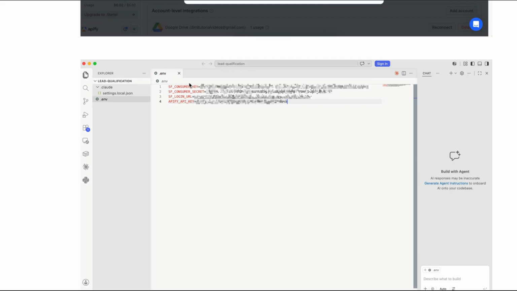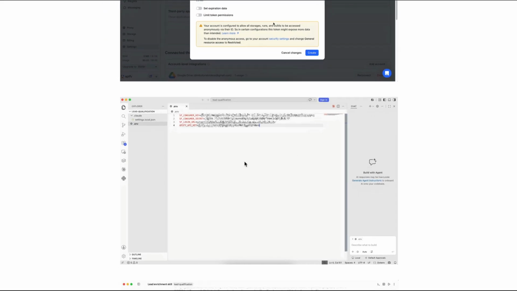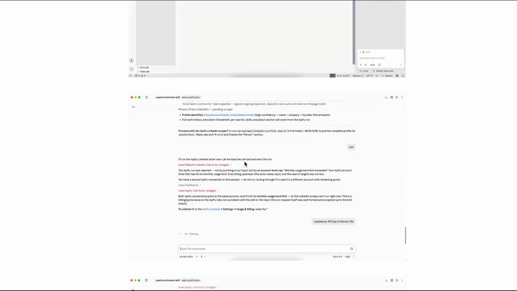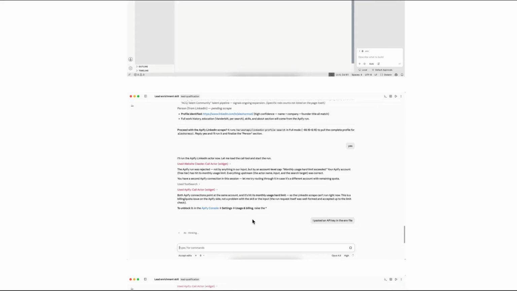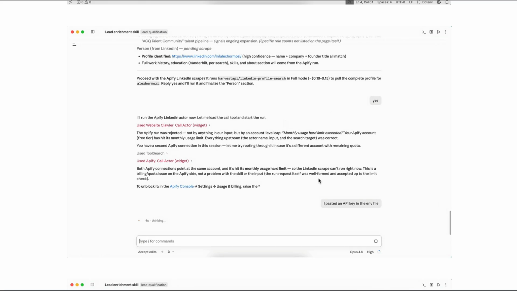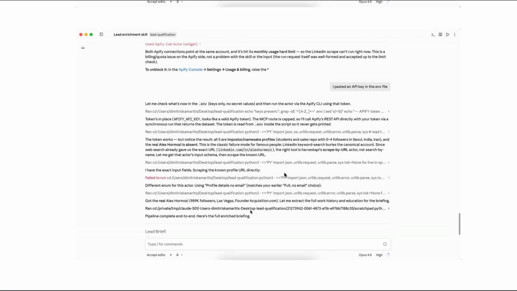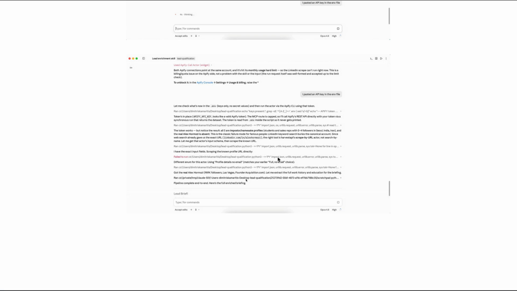So I opened this folder in VS Code. And then under .env, this is where API keys are supposed to be stored. I created a new element called Apify API key, and then I just pasted the API key in there. You don't need to open these files. You can just give the API key to Claude and ask it to store it for you. But this is how I chose to do it. Anyway, I told it that I pasted the API key in the environment file, and then it was able to run a test and confirm that the connection to Apify was established.